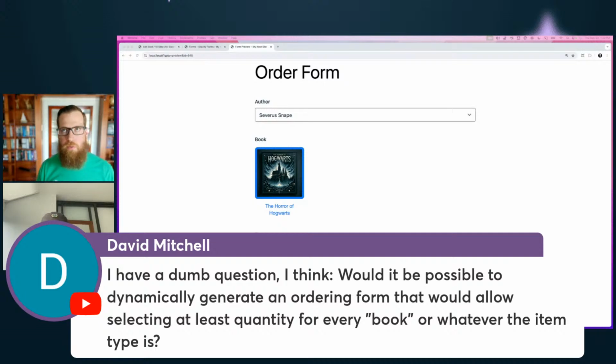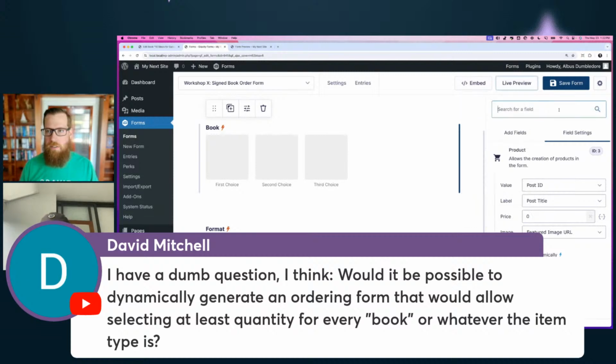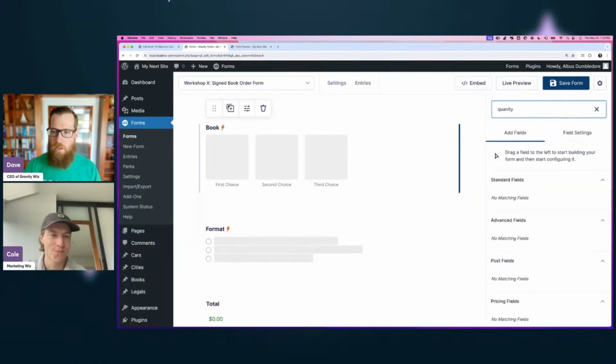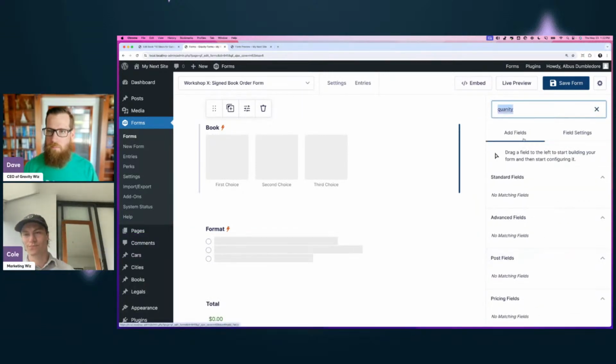Oh, I think, David, feel free to respond. I think what you're asking is, could you specify the quantity versus being limited to only a single quantity per order? And if that is your question, then yes, you can. I have the product set up to only have a quantity of one, but we could add, even for this example, let's do this really quick. We can add a quantity field. Oh, I got to spell quantity correctly. That's the magic.